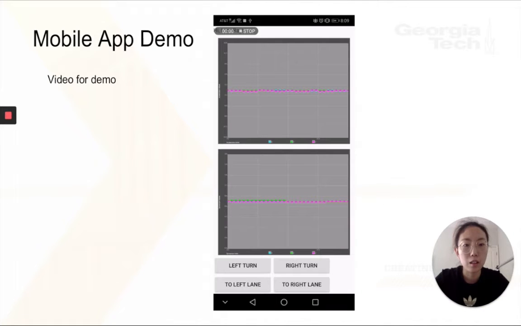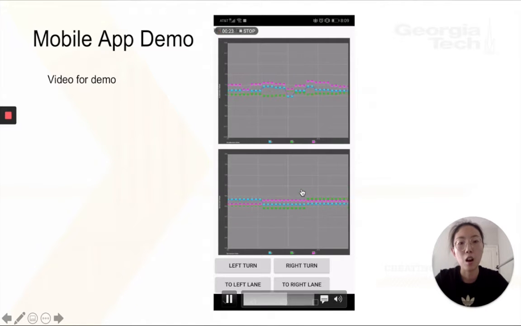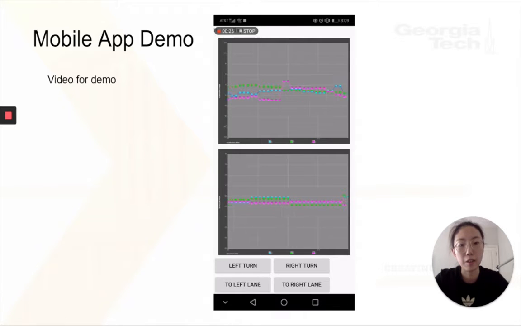This is the demo of our application. As you can see, the graph changes as the data increases, and we will talk about how to distinguish the behaviors. On the bottom are 4 buttons, and those 4 buttons are used to label various behaviors. And we will use this application to collect more data in the future.